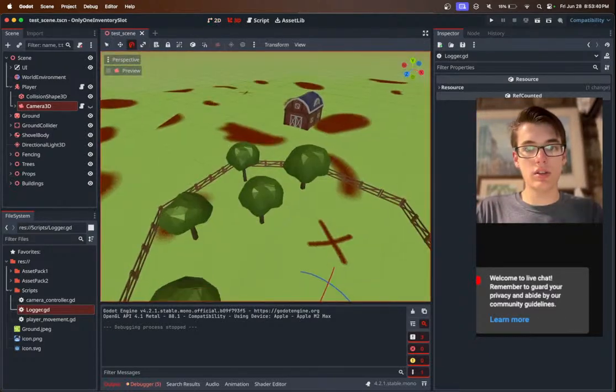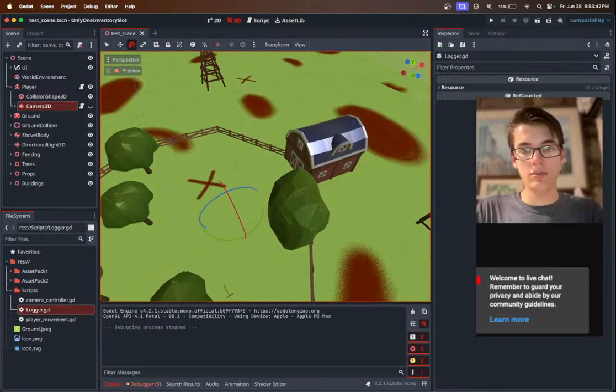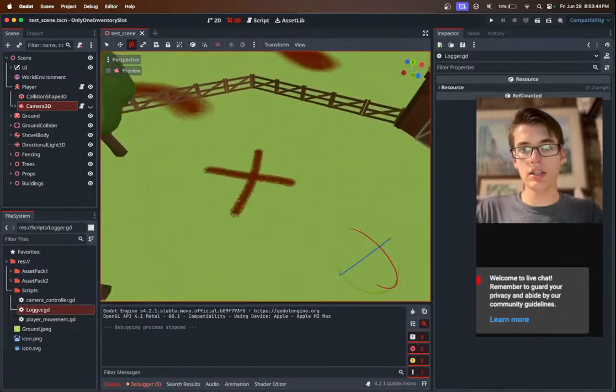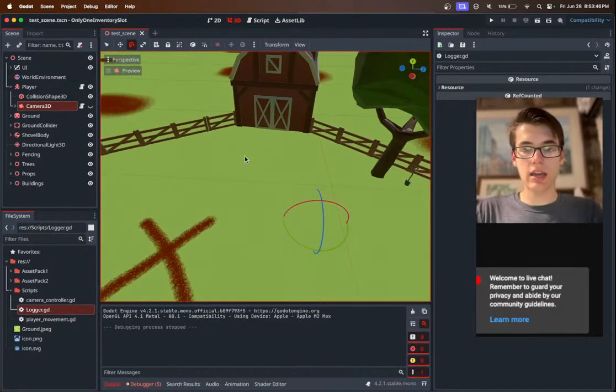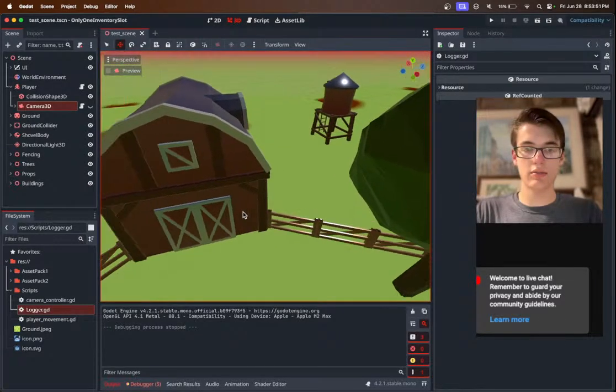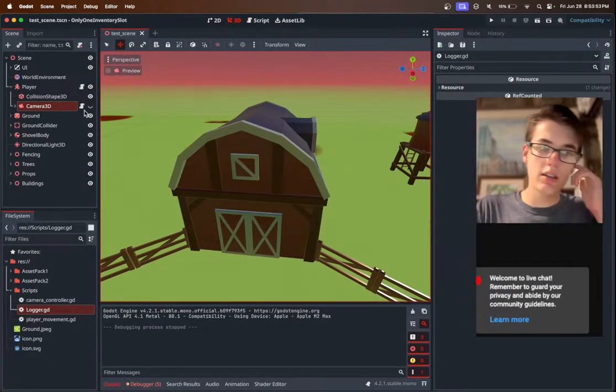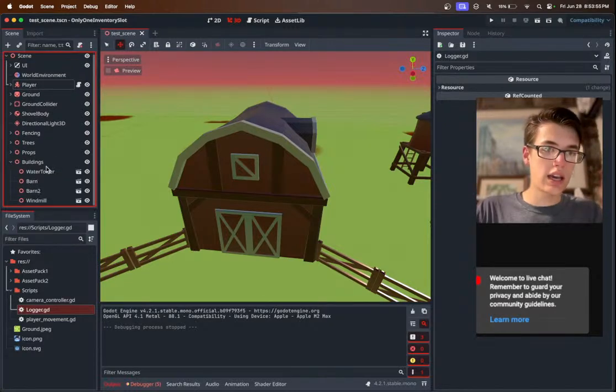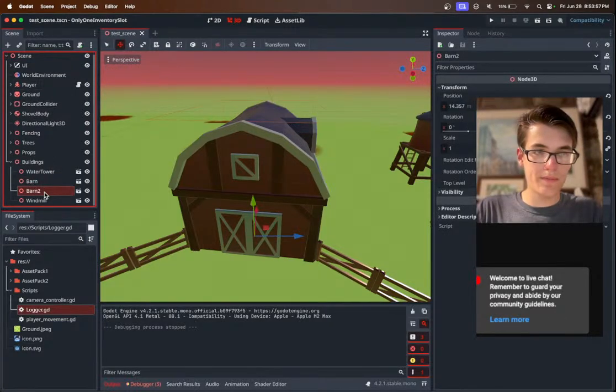We have collisions for a lot of things, but not everything. So we still need to add collisions for the barn, and then we can actually get to the gameplay, which we have not gotten to yet. I mean, we have added raycasting, which is an important part of the gameplay. So let's add a quick collision to the barn, and then we'll be good to go.